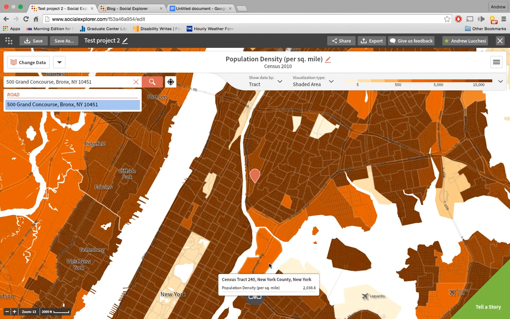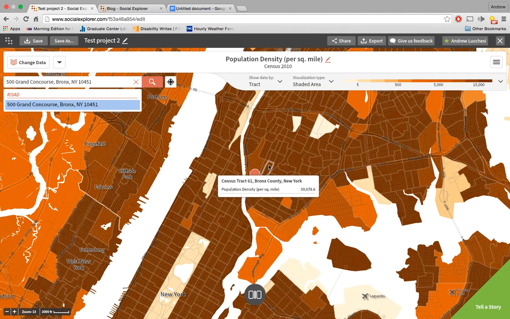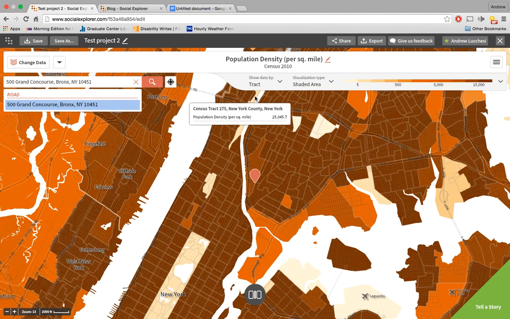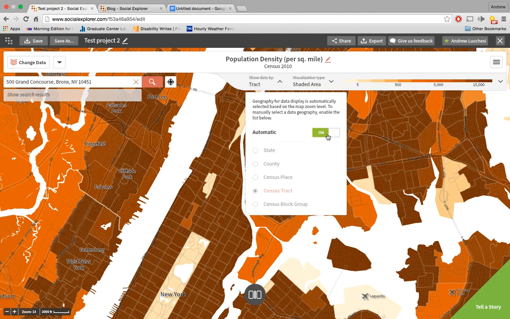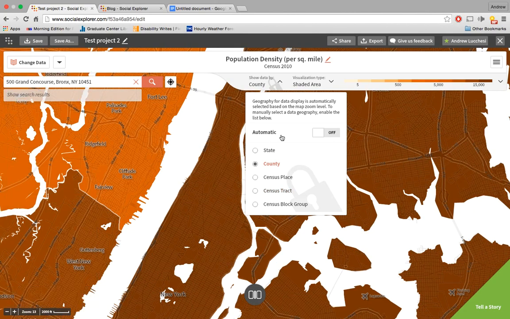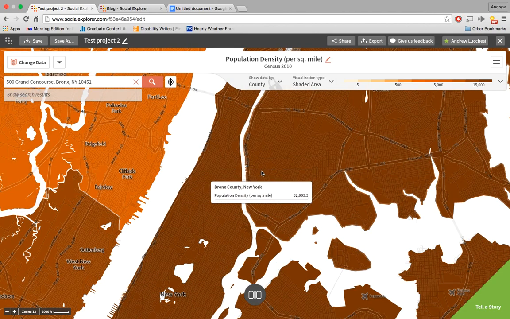Okay, so here we see population density a little closer. When I picked that level, it moved us in terms of the zoom of the map and the scale to look at the census tract. It sets that automatically based on how closely you're zoomed in, but you can set it at a different scale if you want to. So we could do it by county instead, and you see that the density is different.